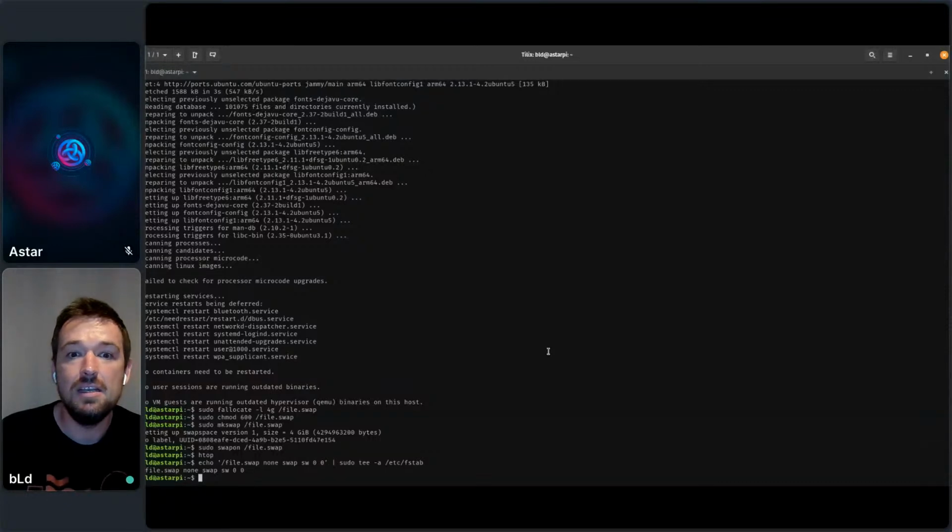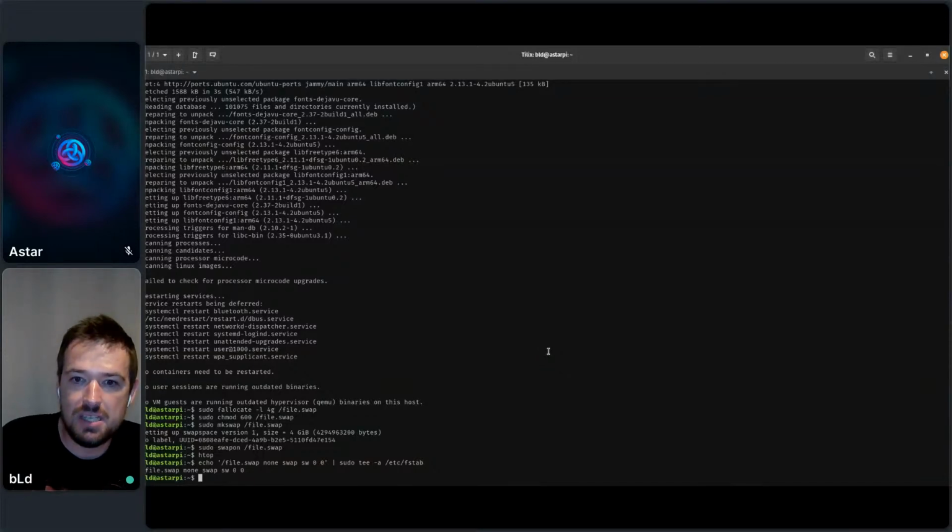All right, you know what? Congratulations, guys, you have configured the Raspberry Pi. Here is the last part, which is installing the Astar node. So if you still have your cheat sheet under your hand, go to the install Astar node part.